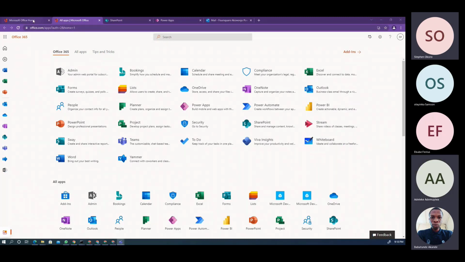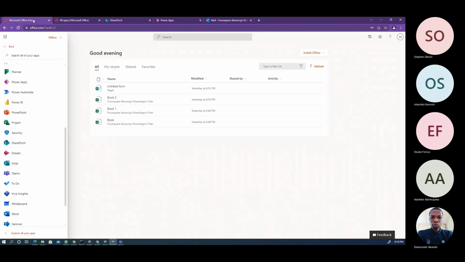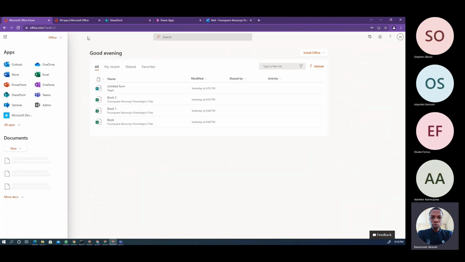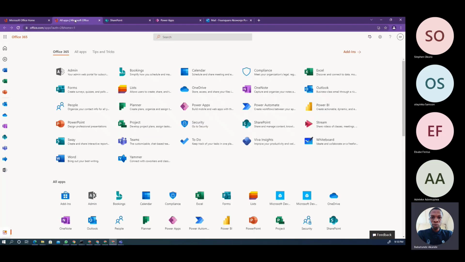Okay, yes. So based on the dev environment that we have created, like I was saying, there are about 25 licenses attached to this particular environment, which means we can create up to 25 users and license them.